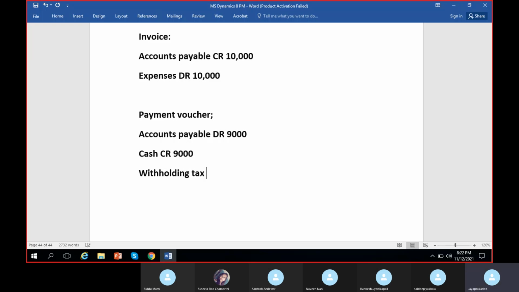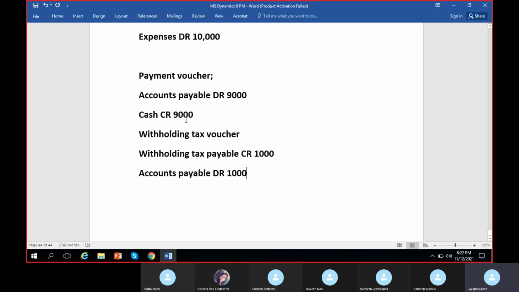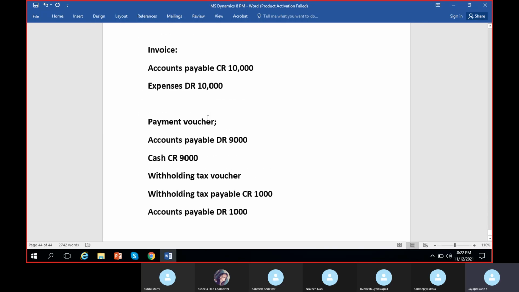Withholding tax voucher. Withholding tax payable is credited for 1,000. It is a liability account, and accounts payable is debited for 1,000. So it is a liability account as well. Now I'll show you how these entries will be cancelled or knocked off against each other.